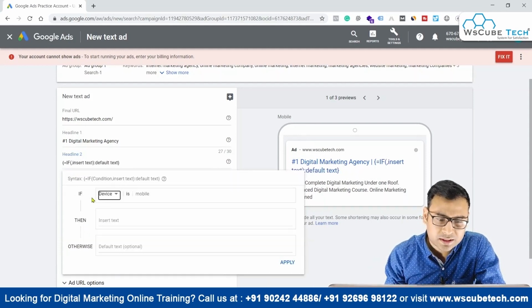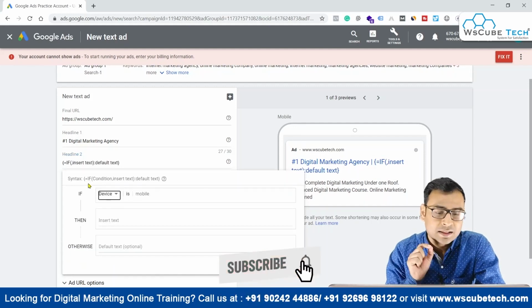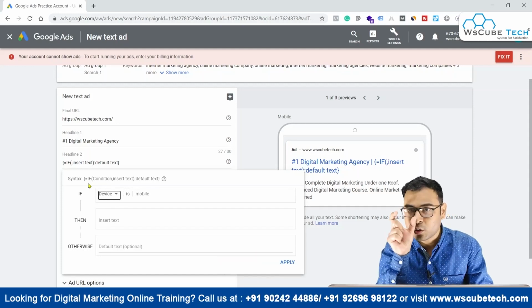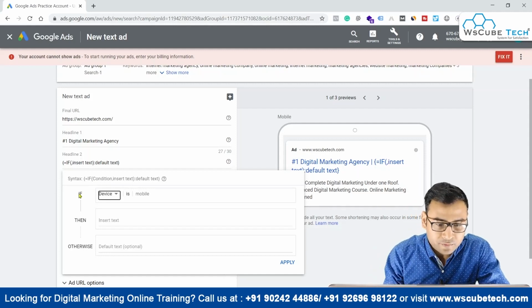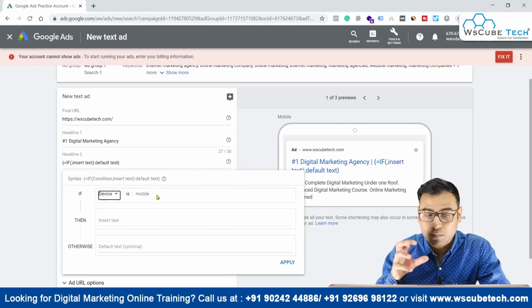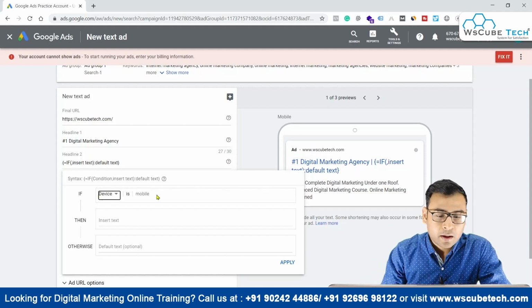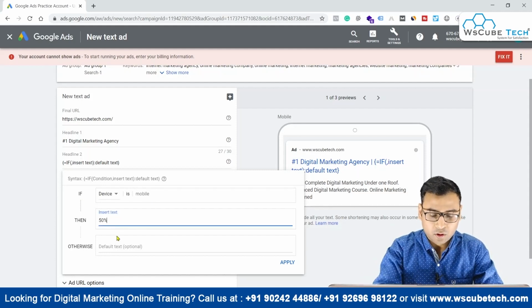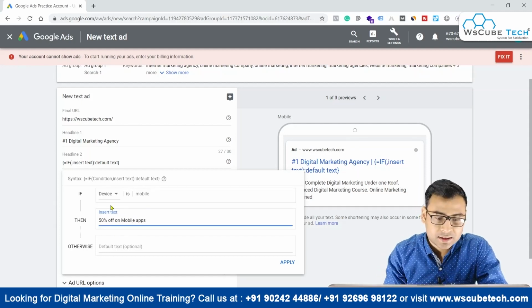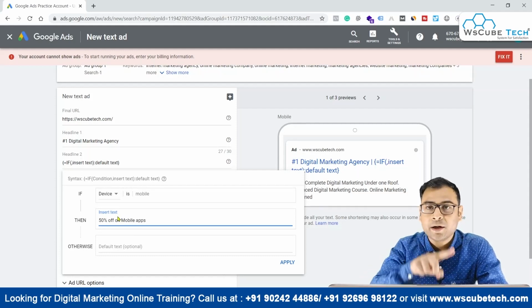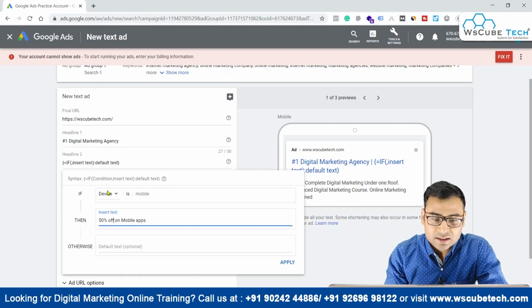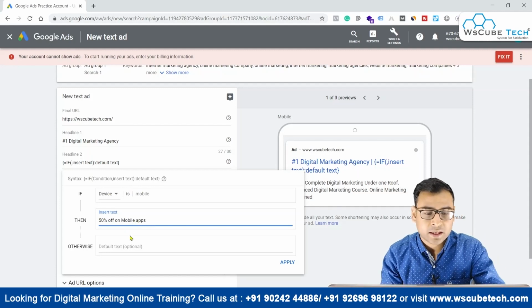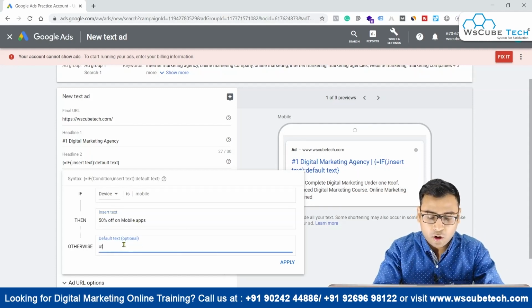If we go to this if function, what it does is, suppose you want to show something very specific in your headline number 2 for mobile devices, then you can use this kind of feature. If the device is mobile, you want people to see, like, 50% off on mobile apps in headline 2 if they are coming from mobile. So now your headline 2 is device specific. If the device is mobile, they are going to see this, or otherwise they are going to see offers available.